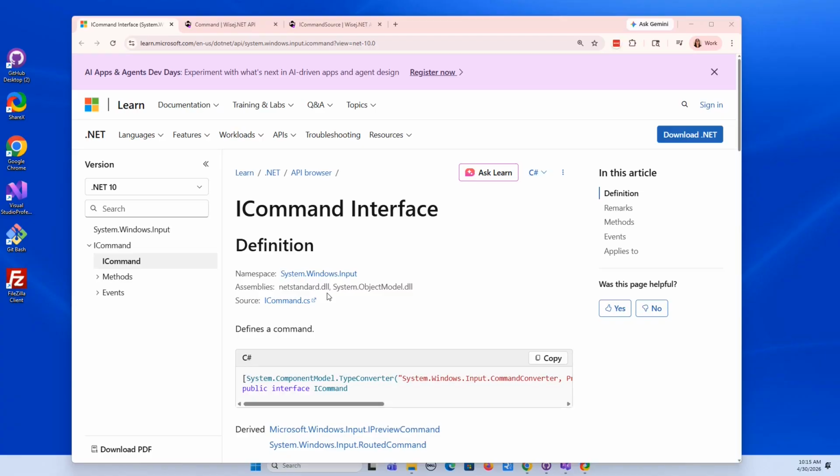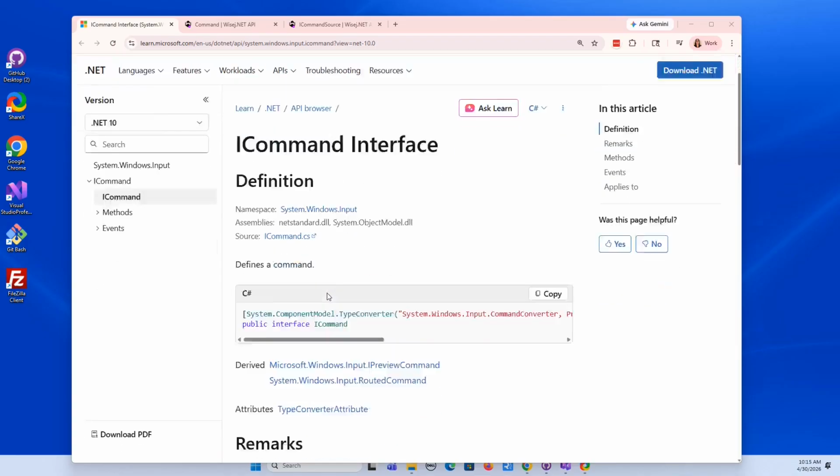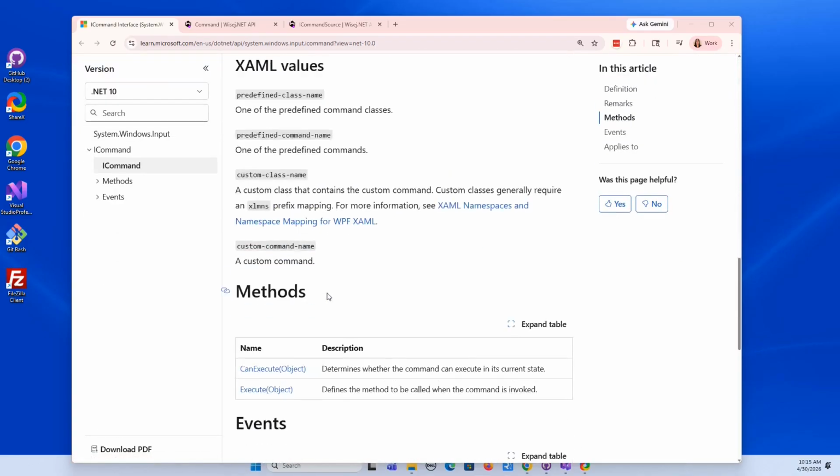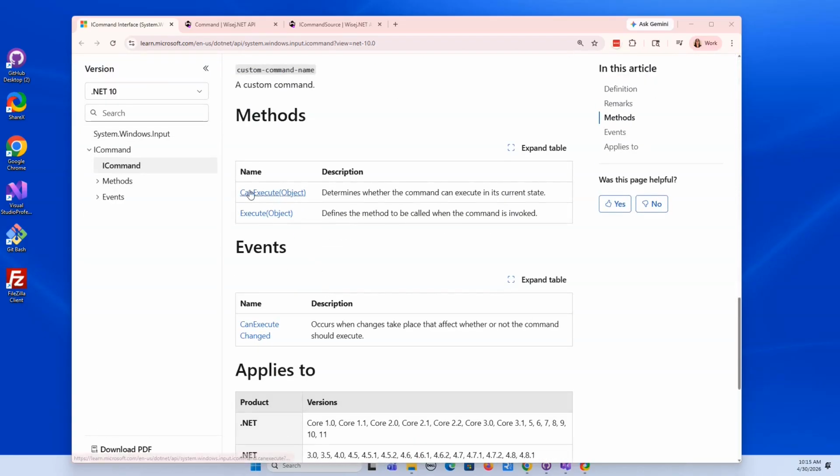So here I have the documentation from Microsoft for the ICommand interface. And if we look at it, it's pretty simple. There's two methods, CanExecute and Execute, and one event, CanExecuteChanged. So CanExecute determines whether the command can execute. So it'll return a Boolean, true or false.